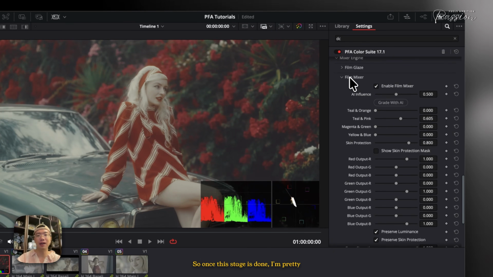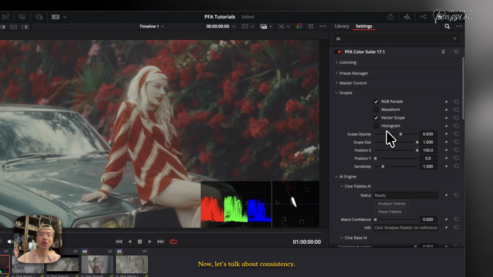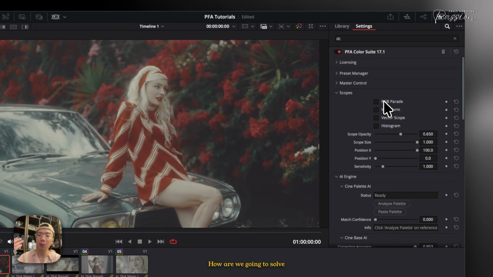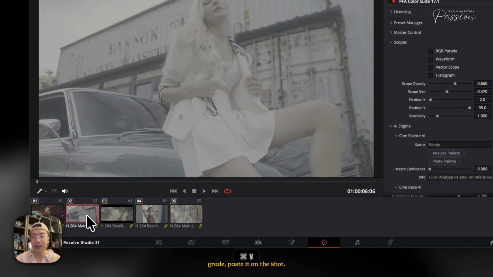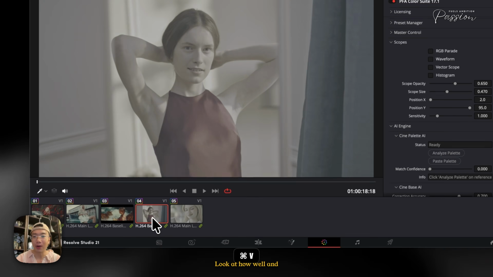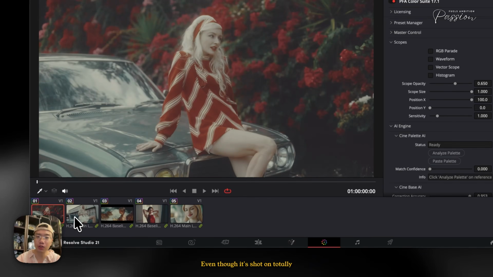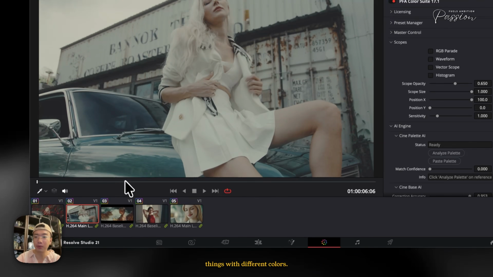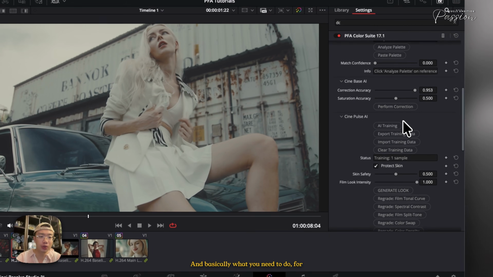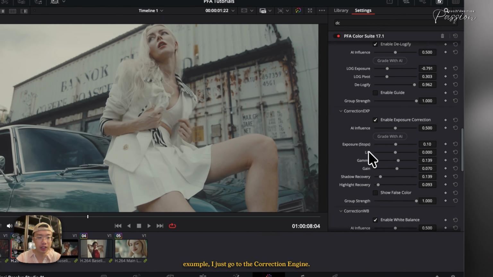So once this stage is done, I'm pretty happy with the grade. Now let's talk about consistency. How are we going to solve the consistency problem? You just copy this grade and paste it on another shot. Look at how well and consistently it works across the shots, even though it's shot in a totally different scene with different color. And basically what you need to do, for example, is go to the correction engine.